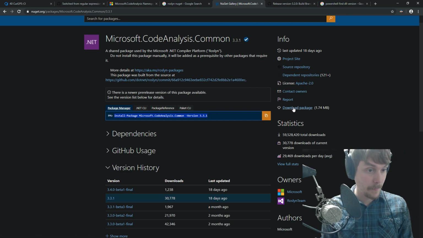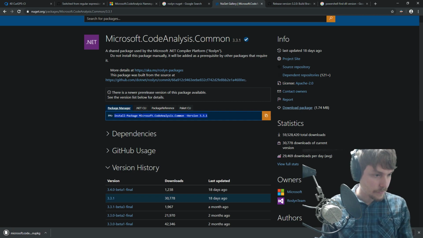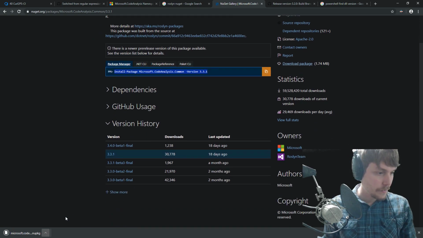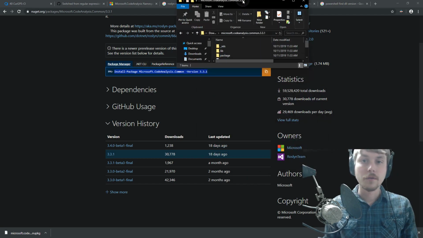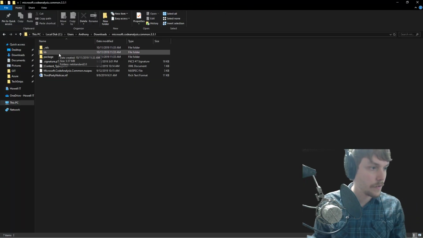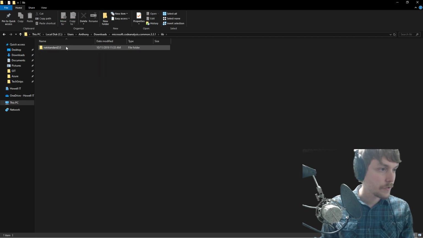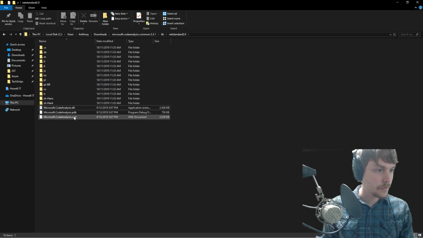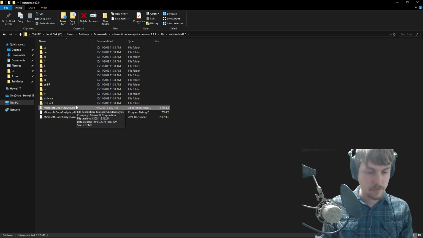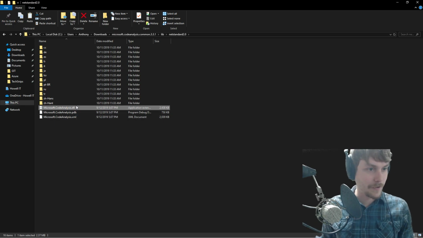Oh crap, the megabyte size is huge. I was not expecting that. So let's take a look at what's in there. So here's the contents of that folder. Code analysis, that's probably, I think that's all we need. Let's find out.